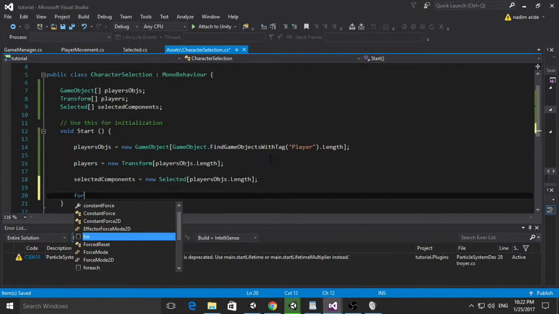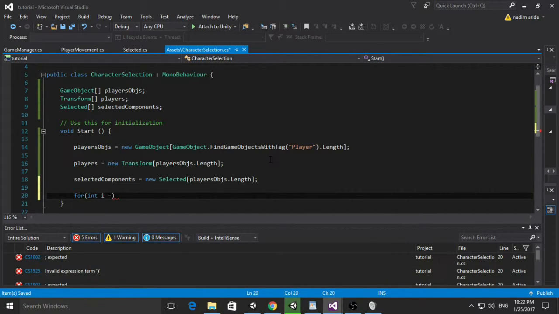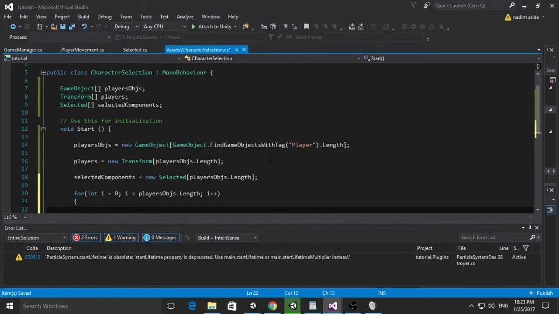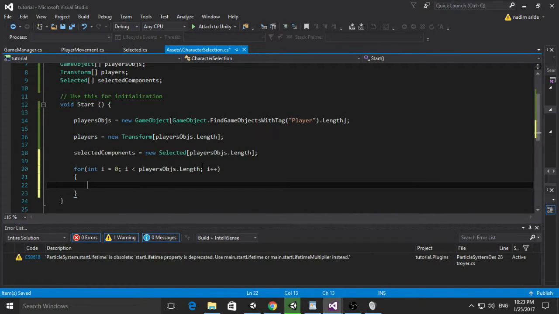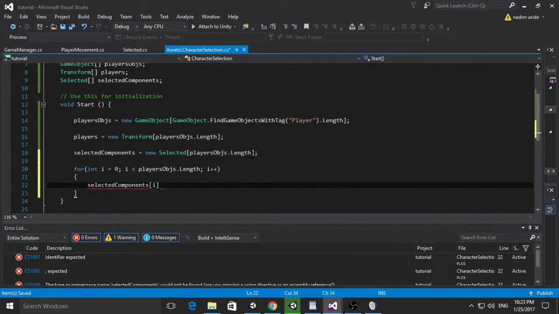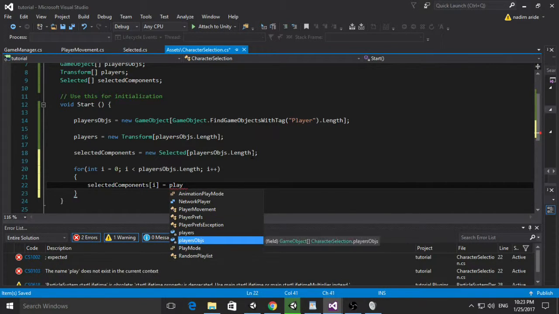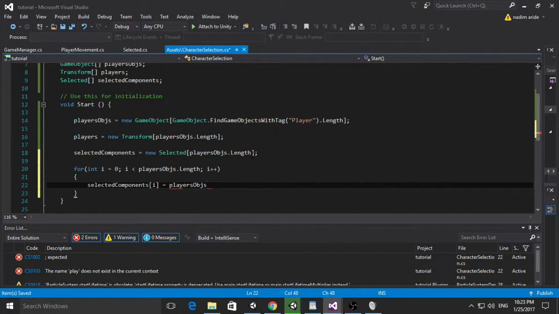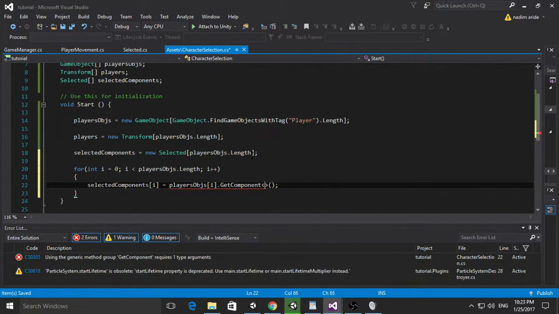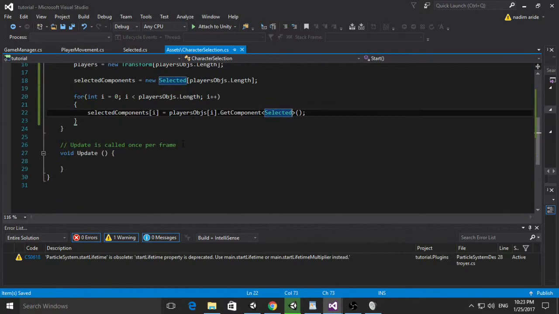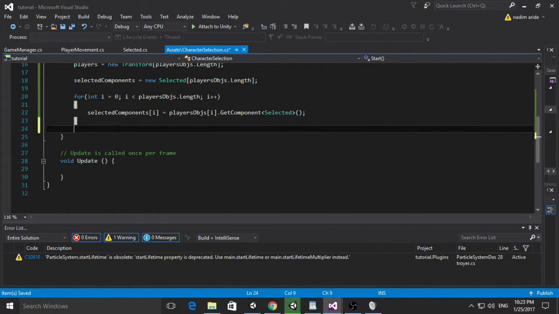And now we assign them. So for int i equals 0, i less than player on left length, i plus plus, we assign each selected component to this array. So selected components i equals player objects i dot get component, and just type in select. Okay, so now we have those selected components.